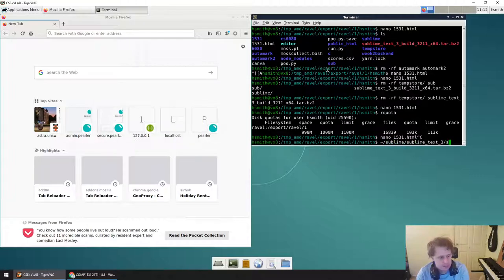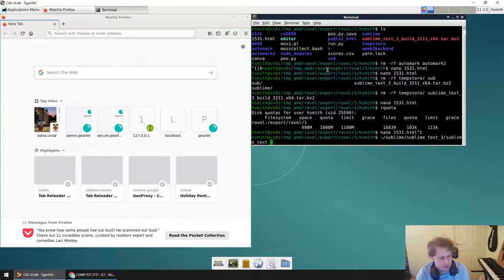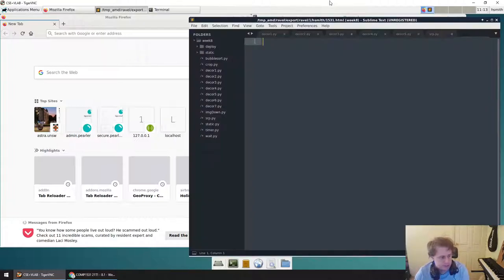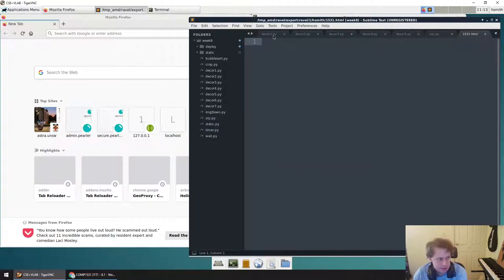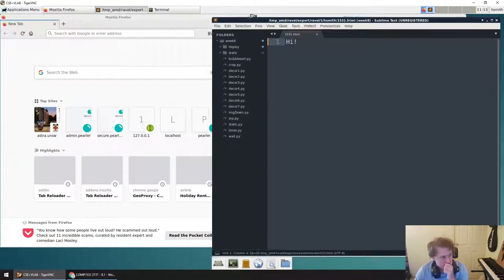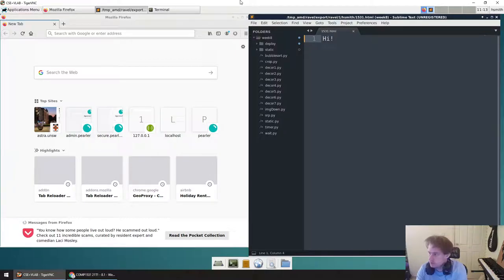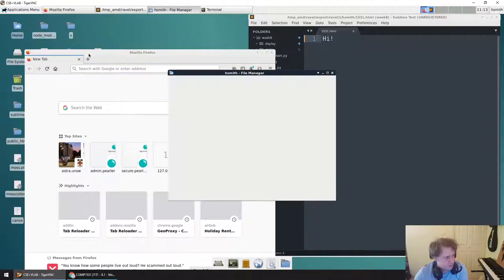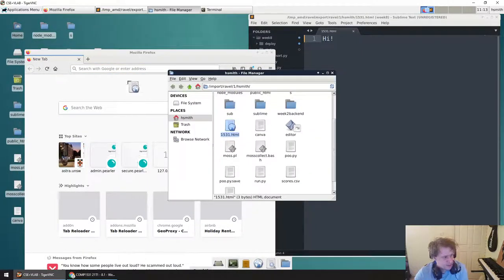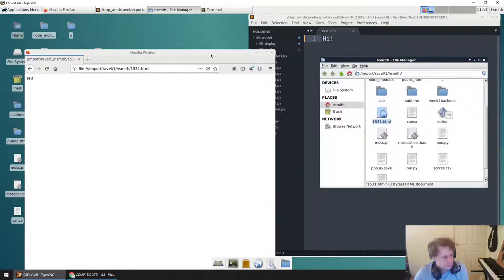I'm going to open up my text editor, and I'll open up a file called 1531.html, and hopefully it lets me save it. No thanks, I'm just going to close all of these. Yep, hi. Okay, it worked apparently. Now I'm going to open up this file inside the web browser. You can do that directly just by opening it, or if you open up your home folder, you can find 1531.html and drag it into your browser like this. Bam, done.